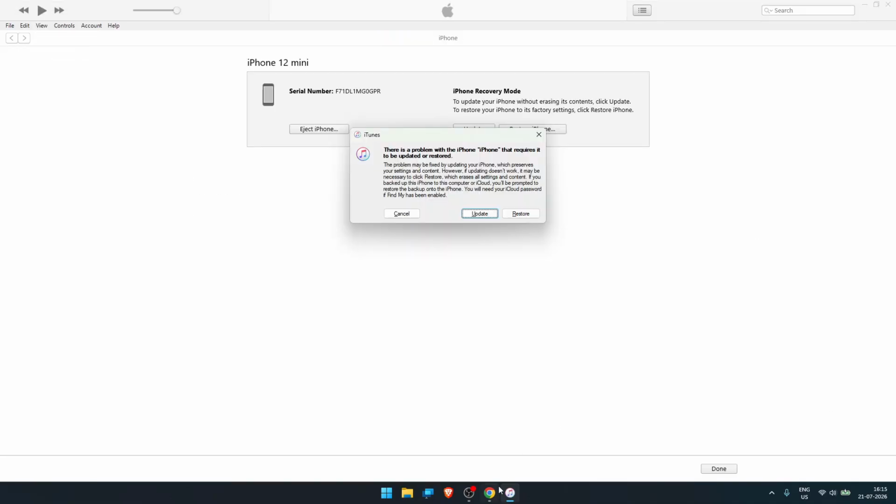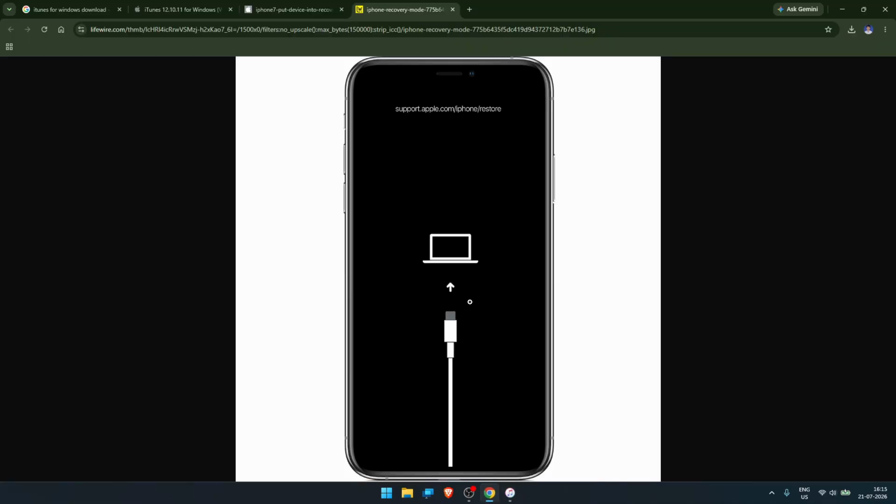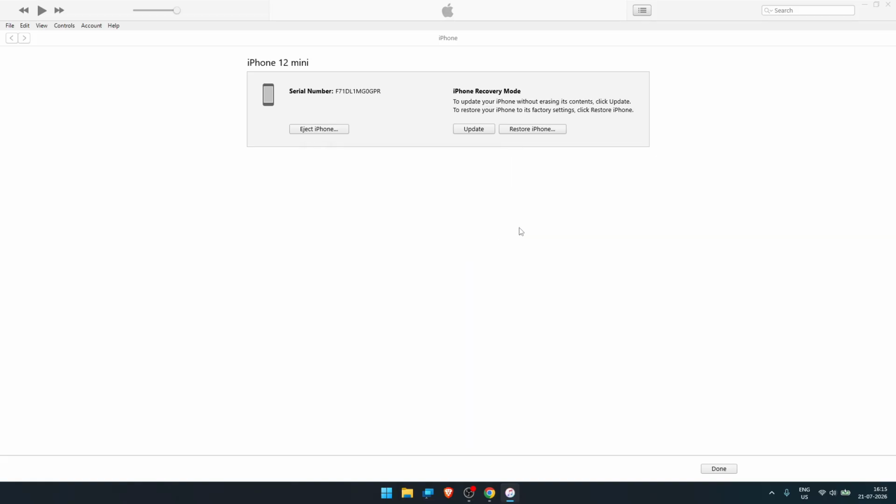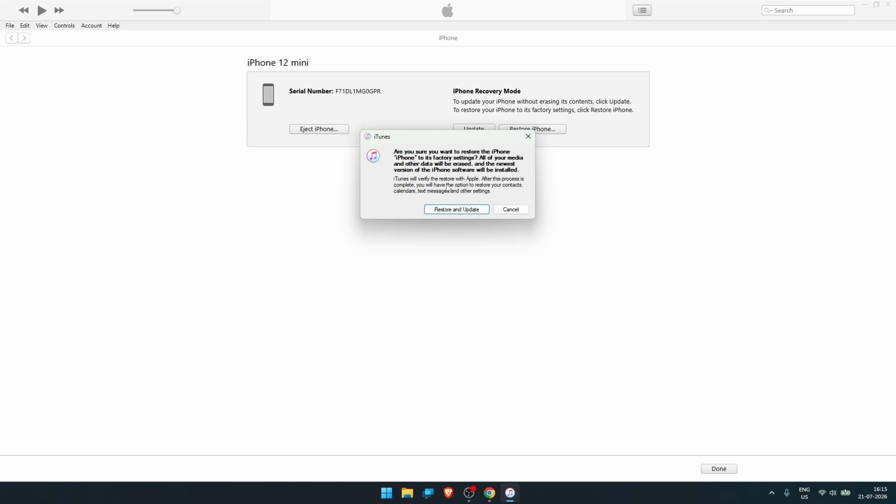When you get an image like this while connecting the cable to your system, you will get a message like this: there is a problem with the iPhone that requires an update or restore. I'm going to select the restore button. It's going to download the iOS file related to the iPhone OS. Here they say it's a factory reset. So click on restore and update.